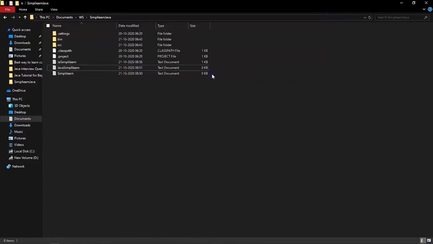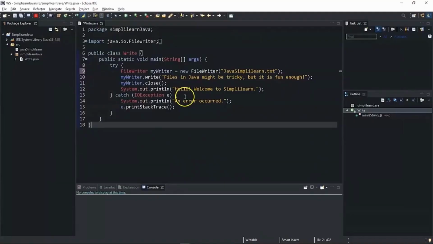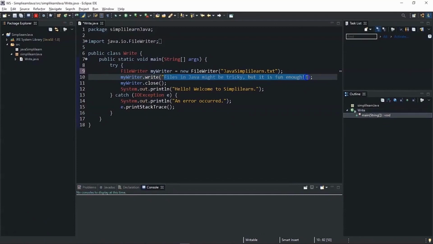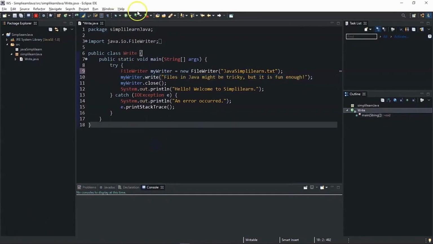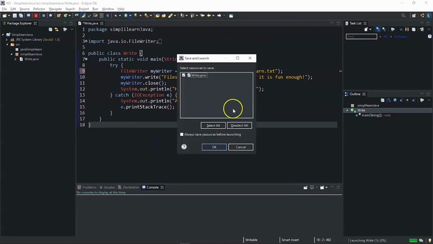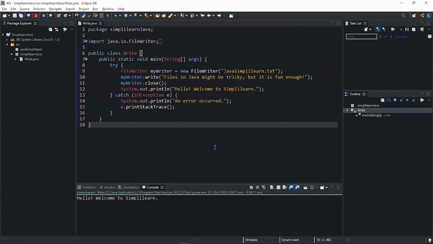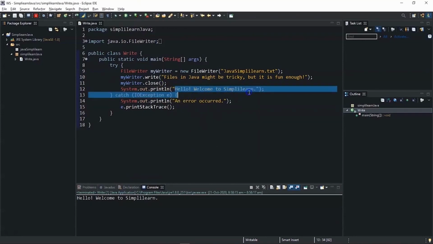Now we are going to execute a write operation. We will be writing the following text into that file, which is: files in Java might be tricky, but it's fun enough. Now let's try to execute this program and see the output. The program got successfully executed, and we have also included a print statement in this program. So we have printed this particular text, that is, hello, welcome to simplylearn.